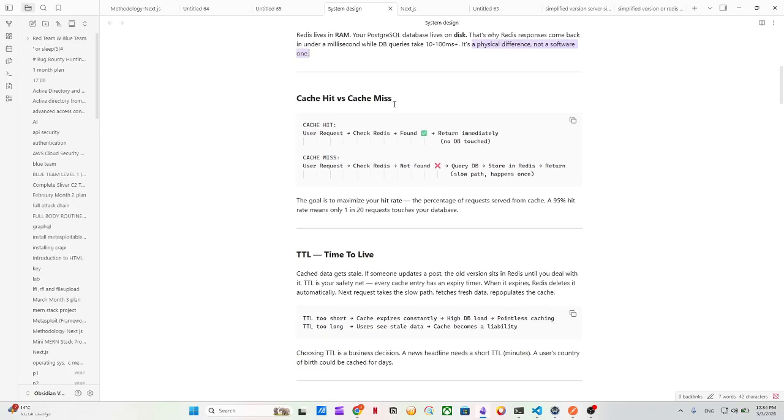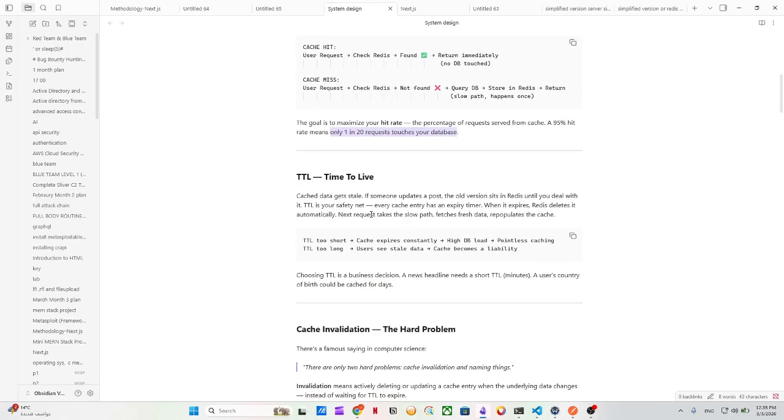Yeah. So we have cache hit versus cache miss. What's the difference? Cache hit is basically: user requests, checks Redis. If found, returns immediately. No DB touched. If missed, user request checks Redis, not found, then query the DB, store in Redis, return. Slow path, happens once. The goal is to maximize your hit rate, the percentage of requests served from cache, and 95% hit rate means only 1 in 20 requests touches your database.